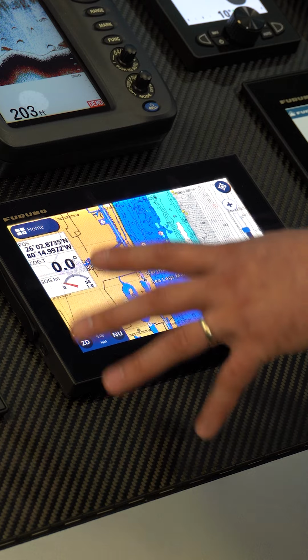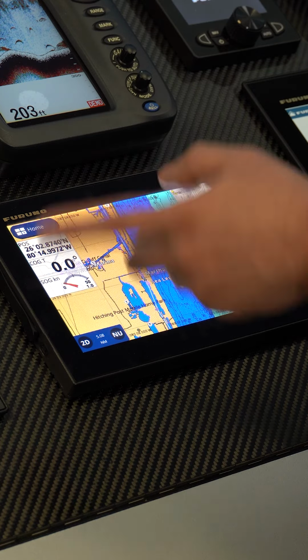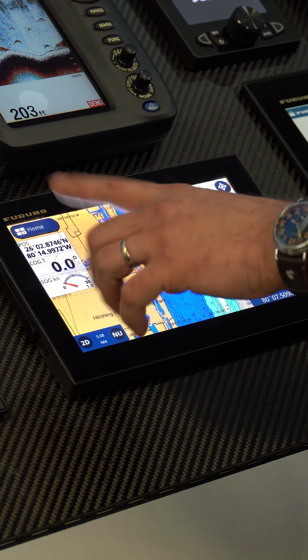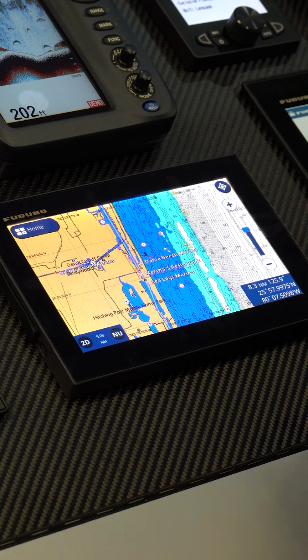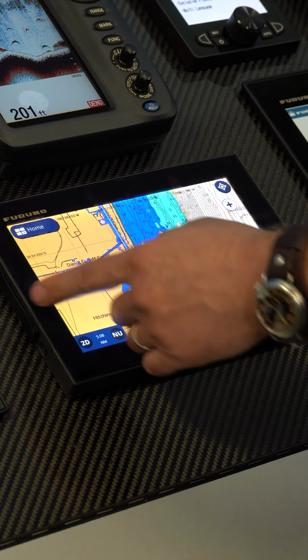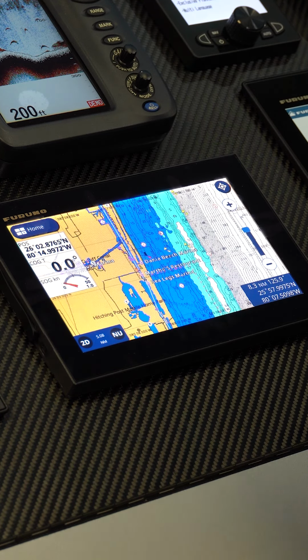Now say for example I want to hide or show these. I can hide these data boxes by simply swiping to the left to hide them off the screen, or I can swipe in from the left and bring them back up again.